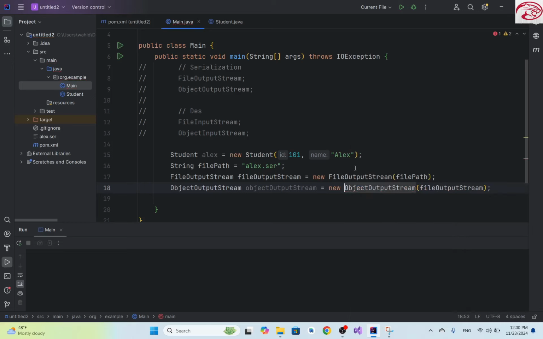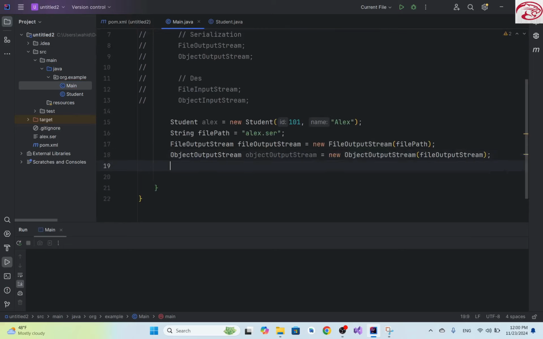Let's add it to the method signature also. Yeah, it throws IOException. So now we can use this object output stream to serialize this student object to a series of bytes and write it to this file.